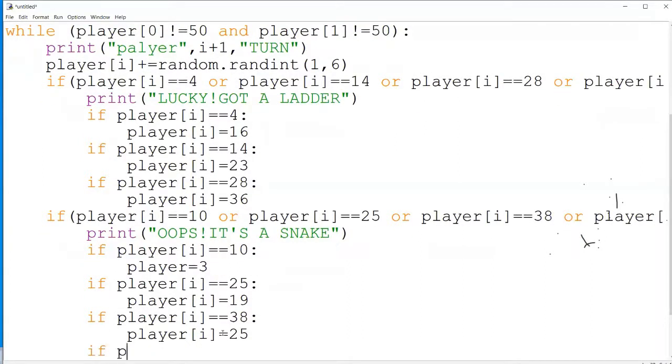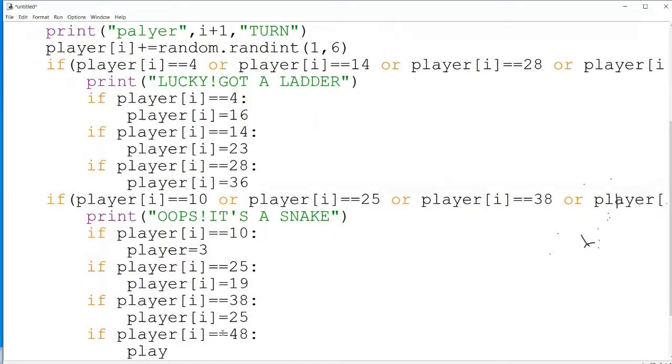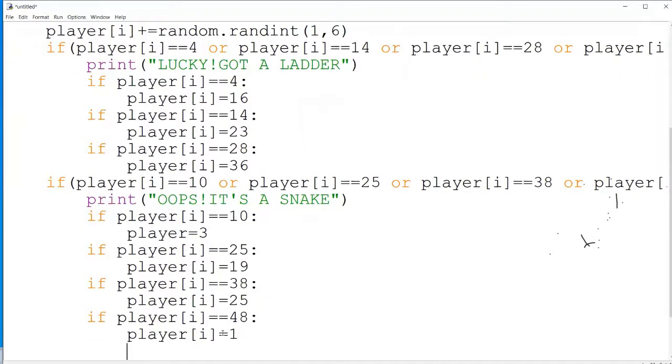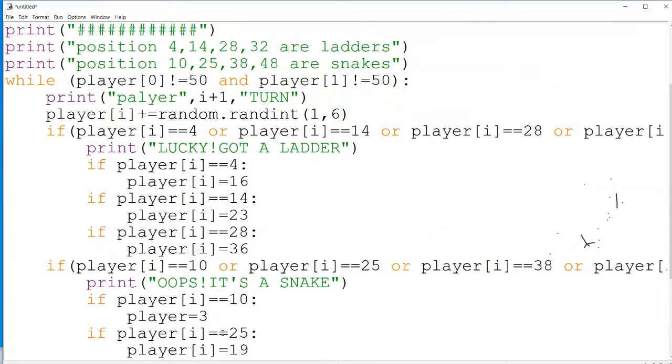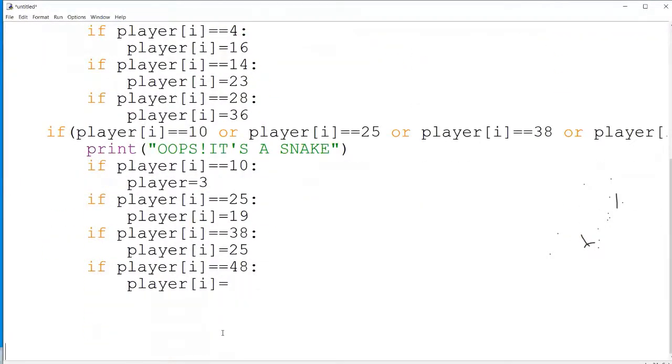Similarly, the last condition: player of i is equal to 48, right? At the 48 position, I wanted to move him straight away to the 0 position, i is equal to 0. So if he reaches the 48 position, he will come back to maybe the first position. So this is done. Now we have made the moves with the snakes and we have made the moves with the ladders. And here this position should be 1.